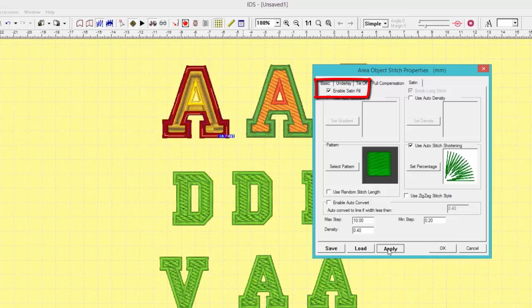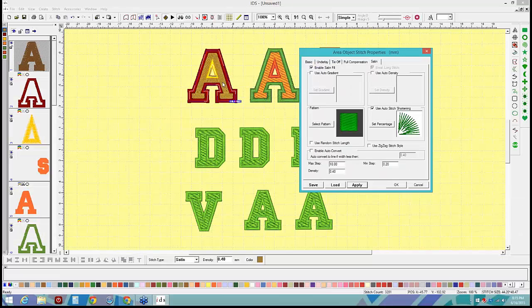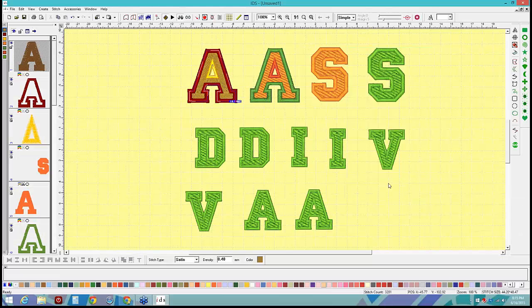Now I'm just going to apply this. So now that has a satin fill in it. And for the A, it probably doesn't make too much of a difference, but when you have S's or O's, it's going to make a huge difference on the flow in your letter sometime. First, you have to unlock it, and then you can make changes. You can apply a fill type to it, and then you can edit the outline.